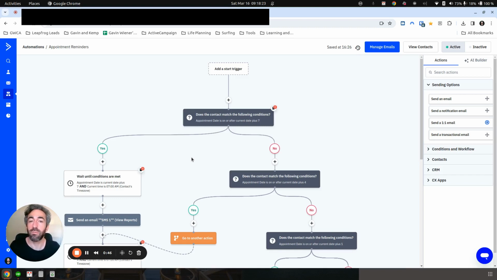But let's say someone books relatively short notice. Maybe their appointment is only 3 or 4 days out, and we've made this assumption that we're going to send them over 7 days. Then the question is, well, how do we do that? How do we cram all these SMSs or reminders into the same time frame?